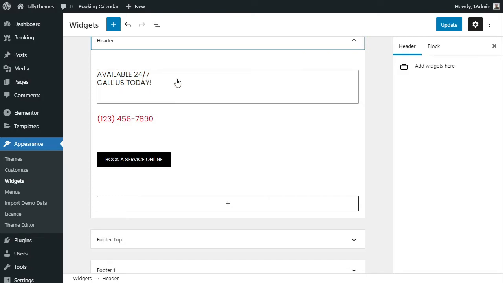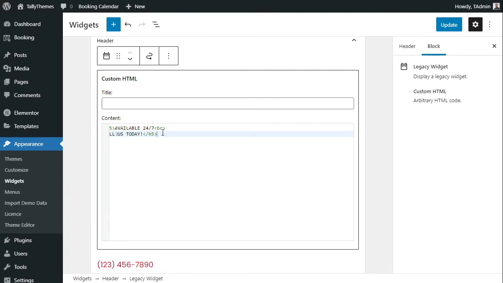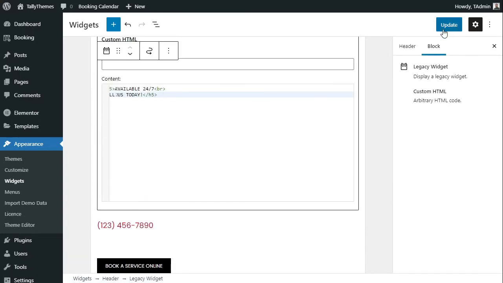And all you just need to do is click here and update the content. And once you're done with the changes, don't forget to click the Update Now button to save the changes.